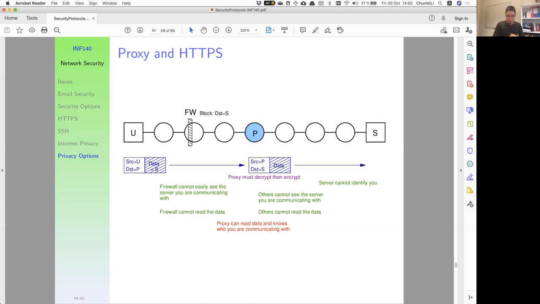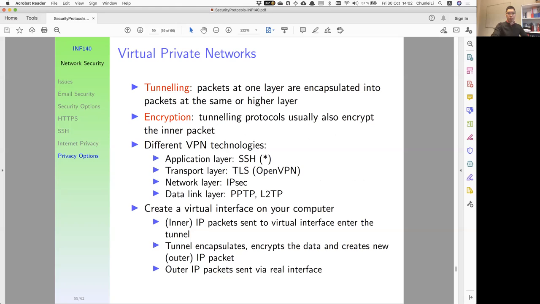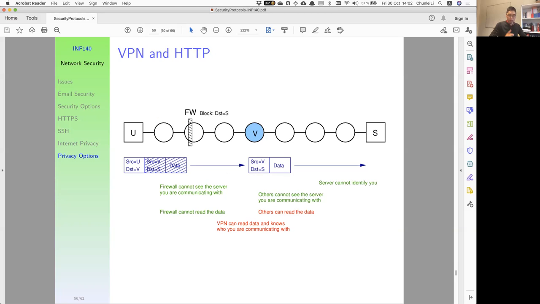Yes, HTTPS provides integrity. But that's still not enough. The reason is that here the proxy knows the user. And then we have this virtual private network. It's another type of security protection. You know VPN. Yeah, let's just look at VPN.